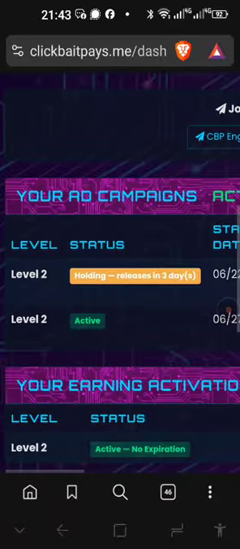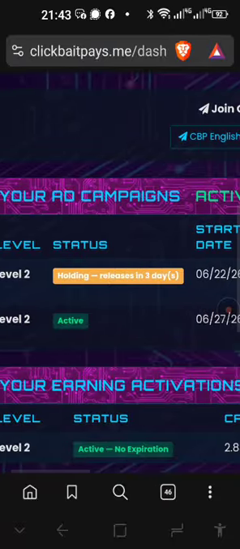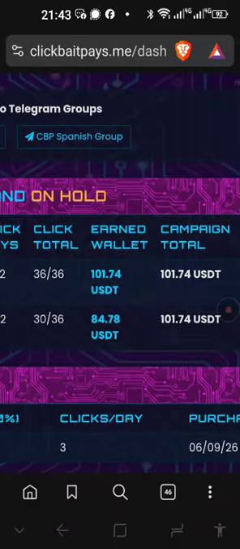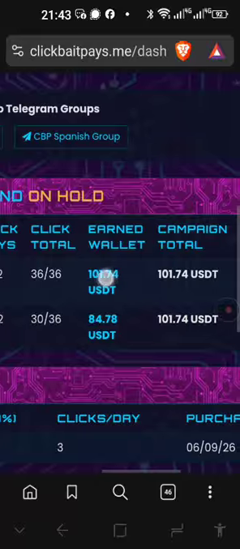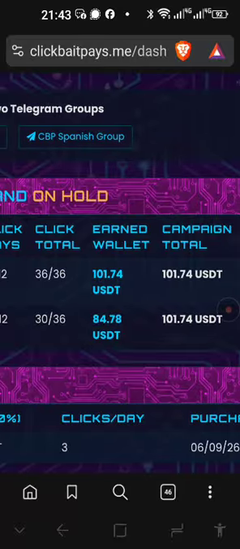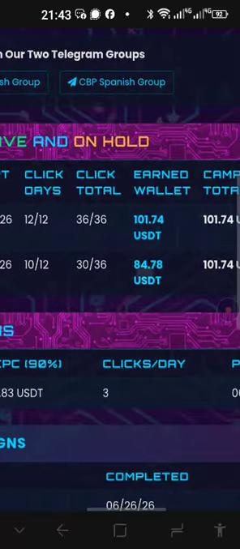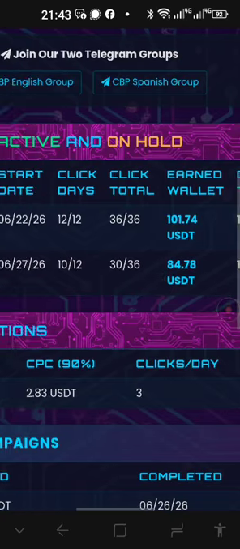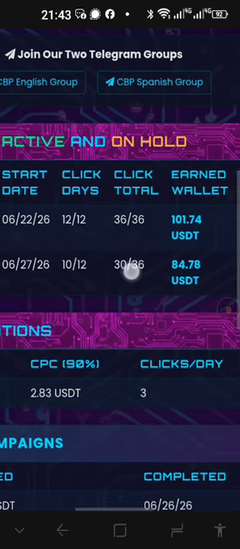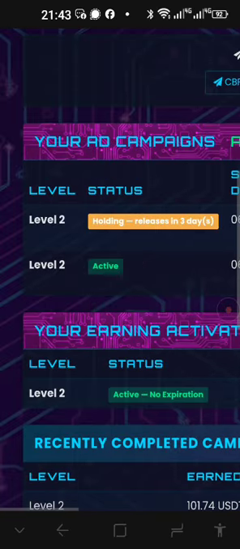Now it's 3 days left for the 7-day holding, and you can see there it already earned 101. Right, so this is the third one I'm busy with now. There's still 6 clicks outstanding, 2 days, so it's today.